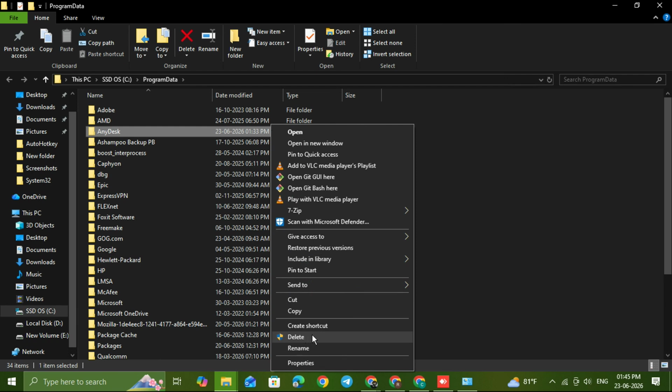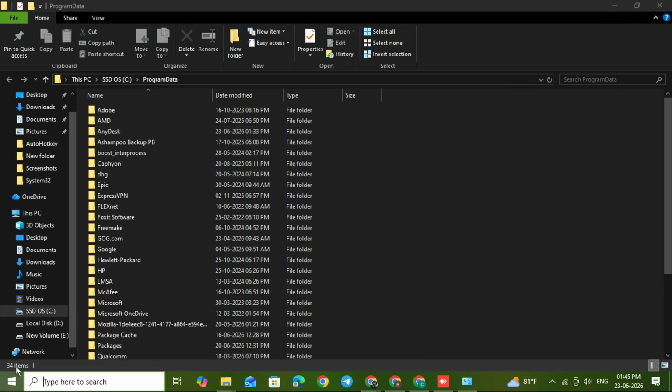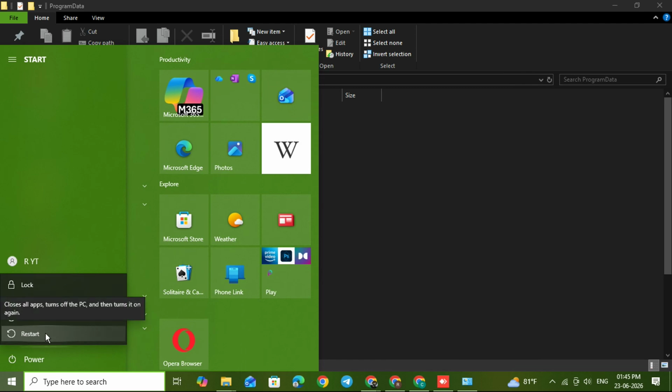Finally, restart your computer. Be sure to save any open work before you do this. Restarting helps Windows clear out any active processes and make sure the removal is fully completed. And that's it. AnyDesk should now be completely removed from your Windows computer.